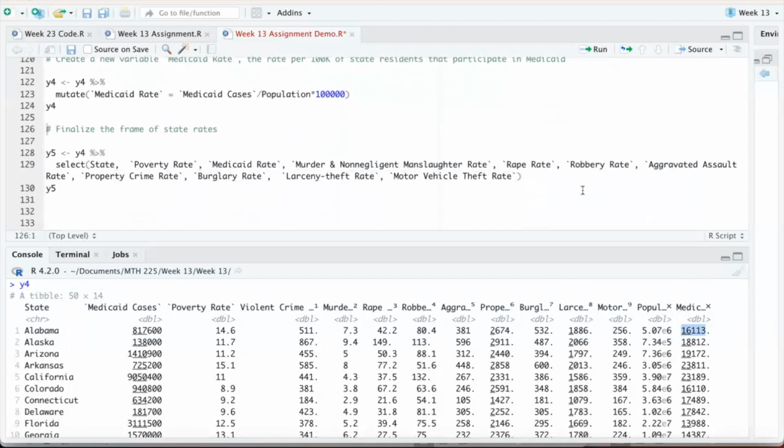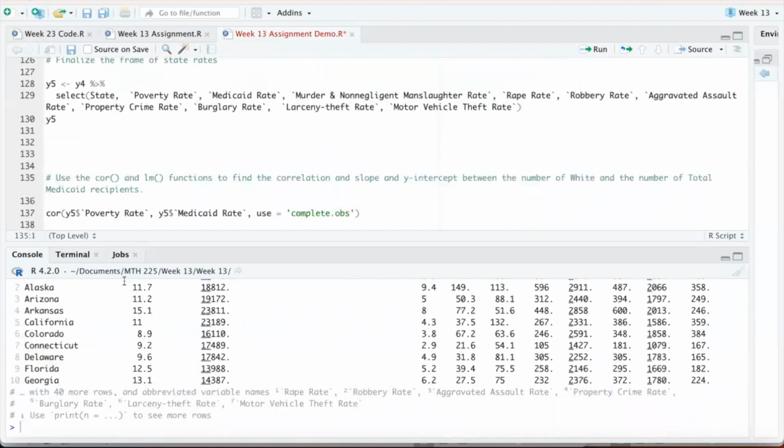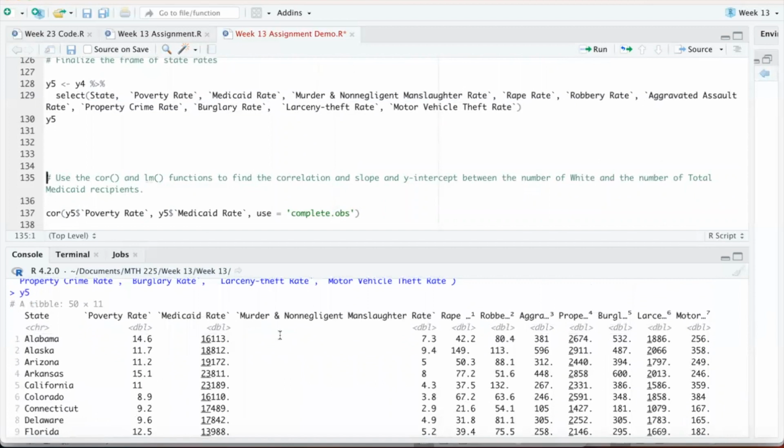All right, and finally, since I want a matrix of all rates, I'm going to get rid of the Medicaid cases and the populations column. And this is what it would look like. Every single one of these columns now represents rates. Poverty rate is just a percent, but all the other rates are rates per 100,000. So you would see a number like 7.3, and you'd say in Alabama there are about 7.3 murders for every 100,000 people. There are about 42.2 rapes for every 100,000 people in Alabama, that would mean.